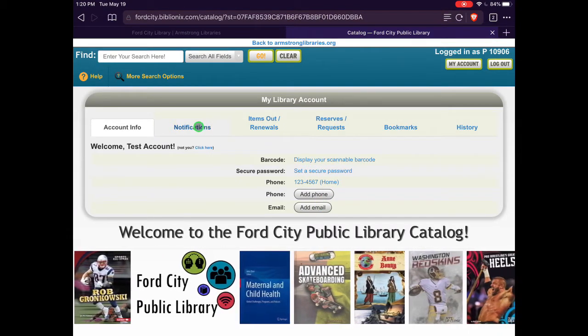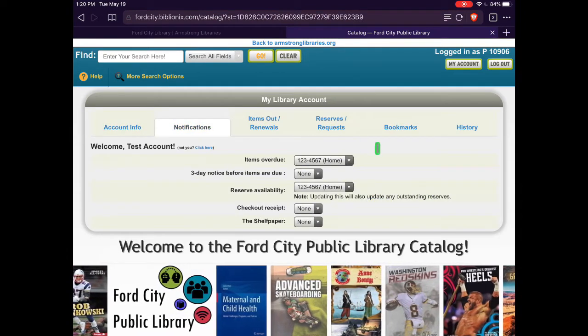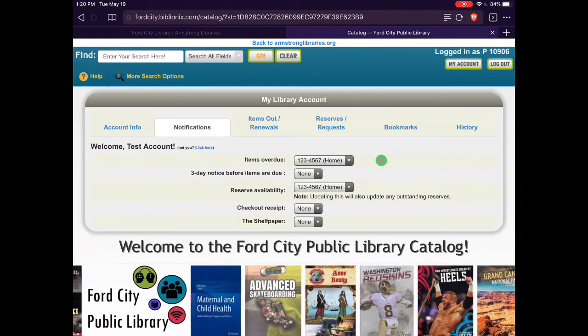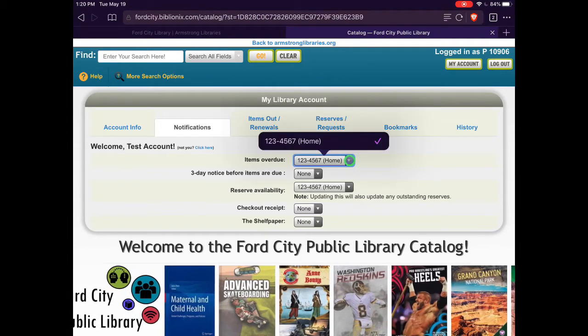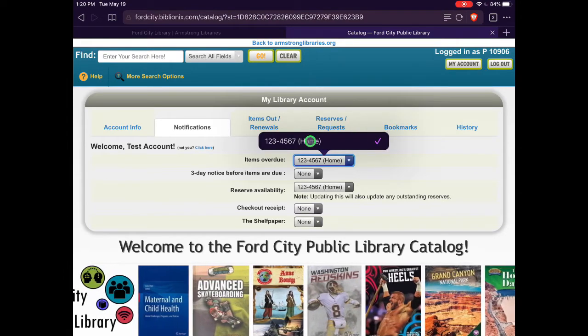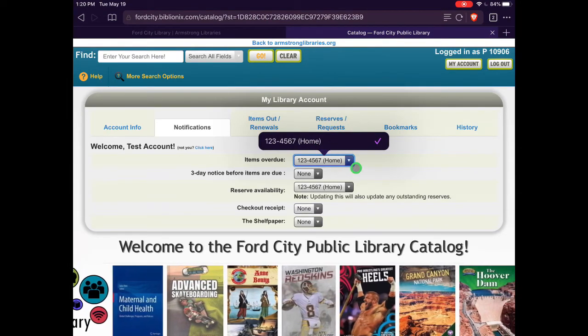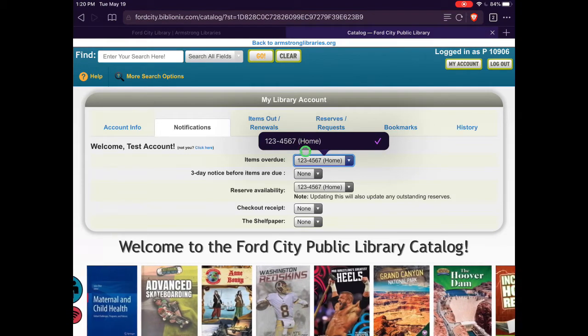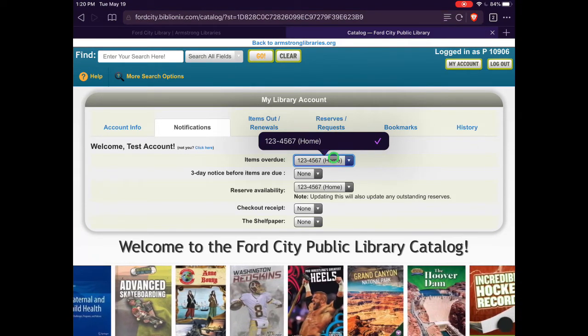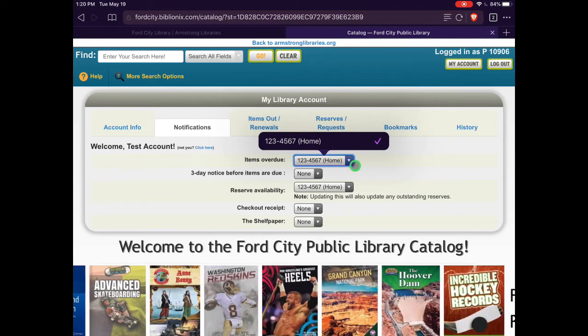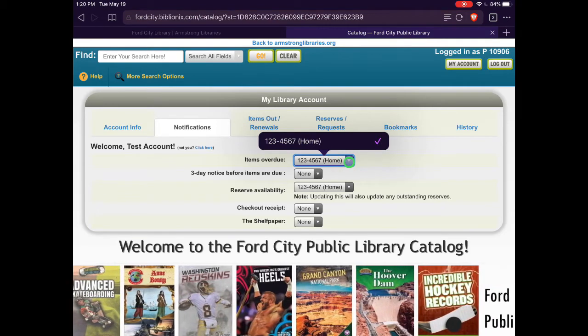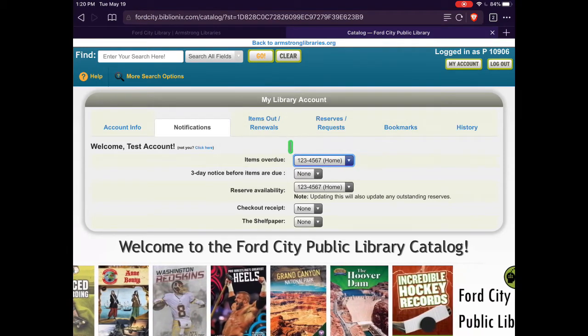This next tab, Notifications, you can change how you receive notifications from us. So in these drop-down menus, they will give you all the options. So this one, since there's only a phone number on this test account, it only shows that. But if you have an email or an address there, it'll let you select that instead. You can do that for each one of these.